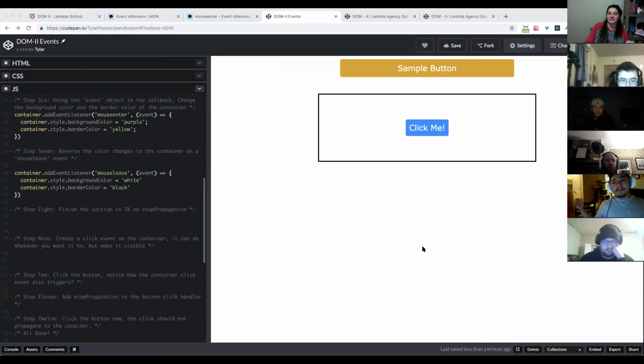Yes, Greg, that is correct. Yes, it is because the container is the event target. Yes, that is correct.